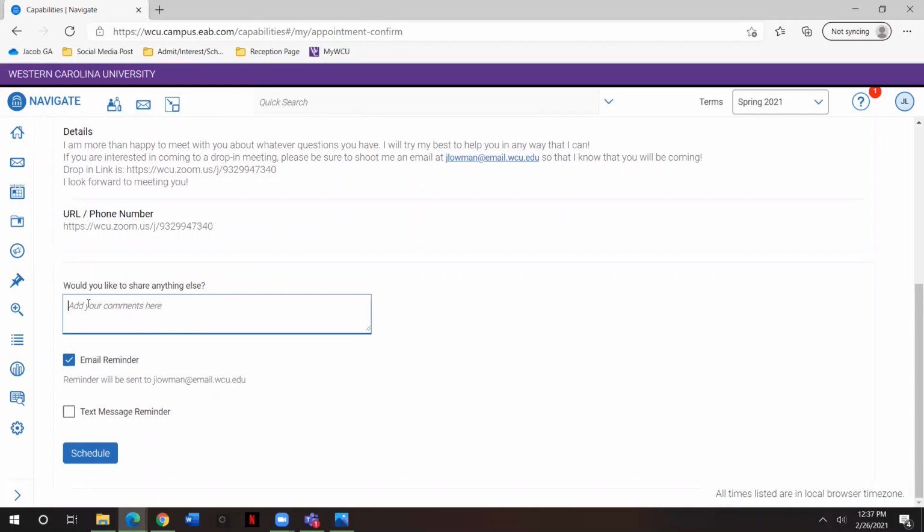And then right here, I would encourage you to insert any comments that you have specific to the advising appointment. So if you have multiple topics that you would like to cover, I would insert that in there as well. This area would just be for the advisor to know what they're going into and be able to prepare for the advising session. And then after that, I would hit Schedule, and that would allow you to schedule the appointment with the advisor.